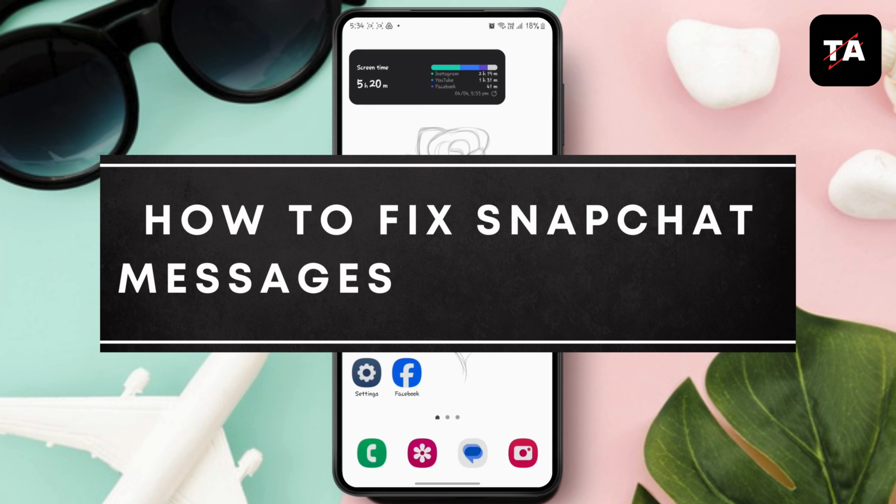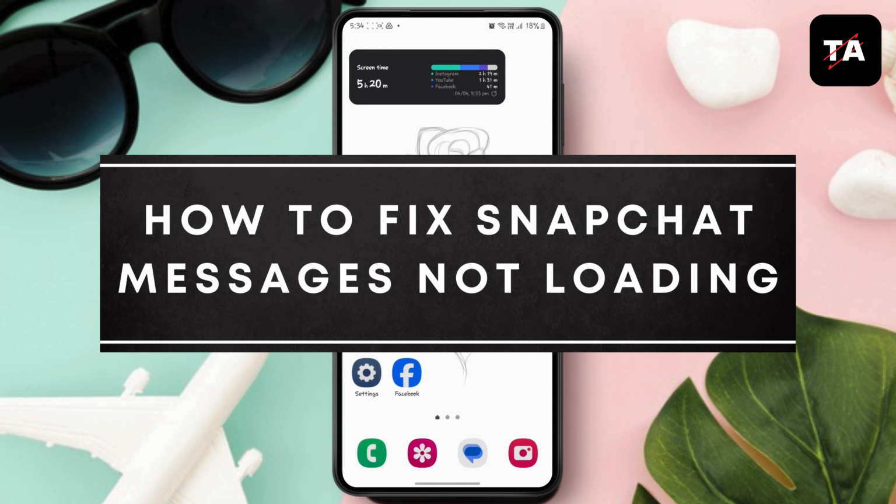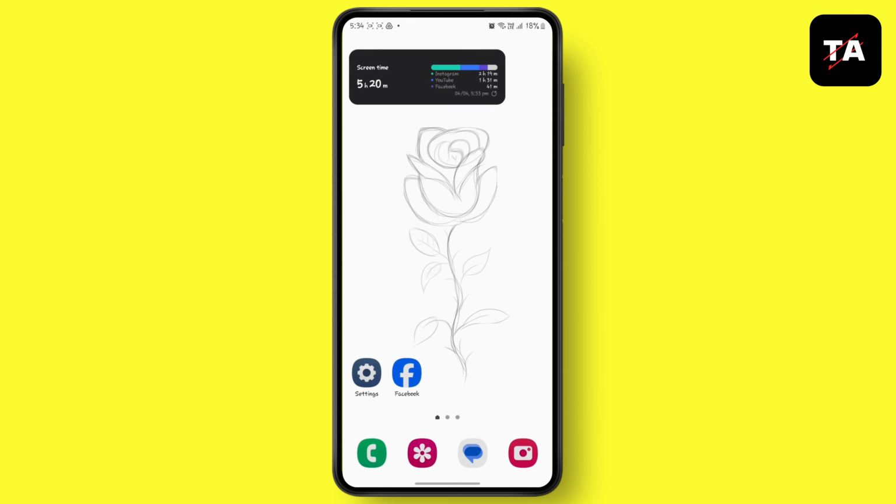Are you also having issues with Snapchat messages not loading on Android? Then this video is just for you. To solve this issue, there are three proven solutions.